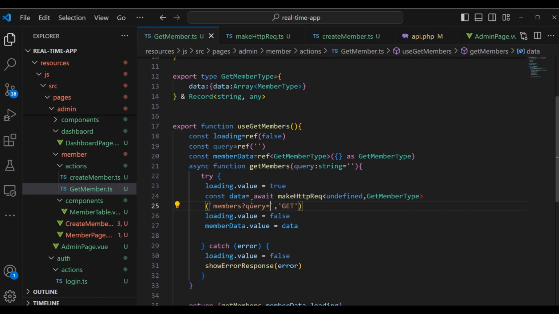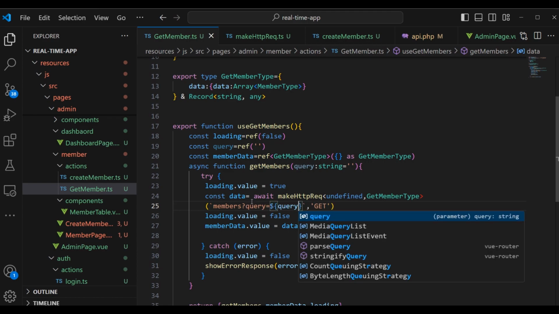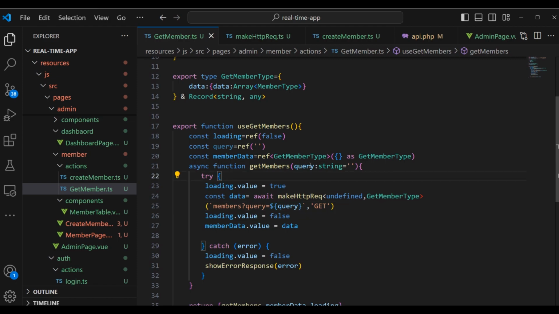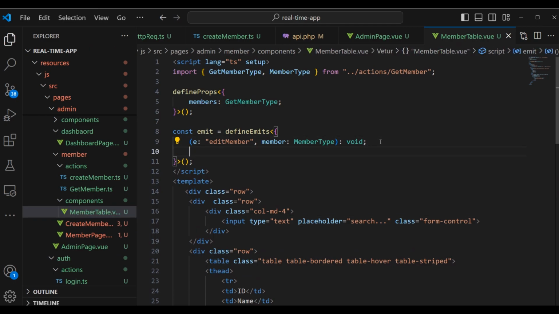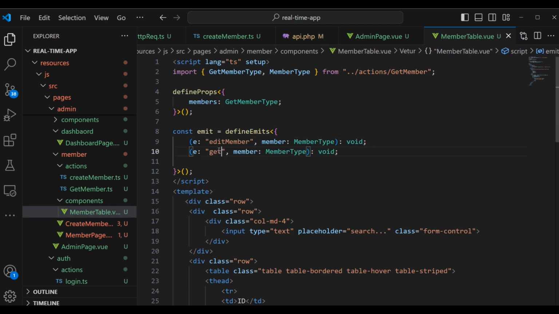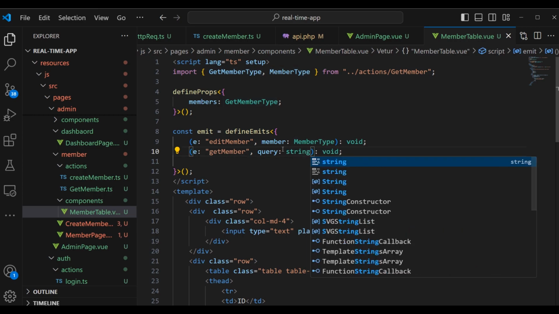And right here within our query, we are going to pass the query, and for the default value, it is going to be empty. And we're going to get into the member table, and right here we're going to define another event. It is going to be getMember, and the getMember is going to take a query. This is the parameter, and the type is going to be a string.